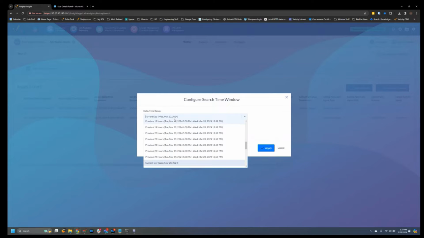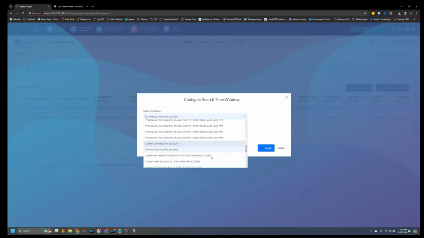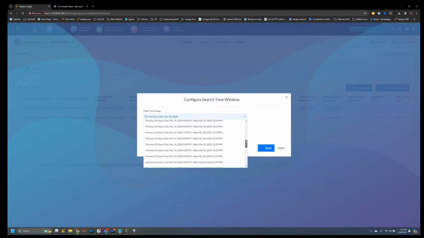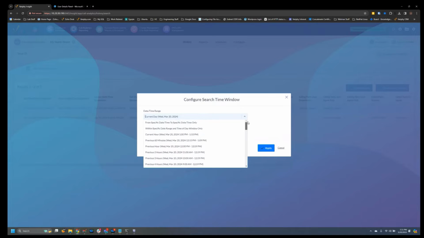So the default would be current day, and it starts kind of in the middle here. As you scroll down, you're going to get further: previous day, current and previous day, then weeks, and then months. We even go to quarters and also year to date. And if I go up, it moves into the hours: last 17 hours, last 12 hours, and so forth. Or these top two, I can pick a specific date and time.